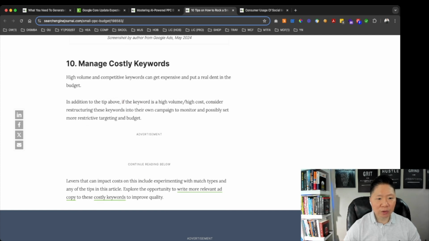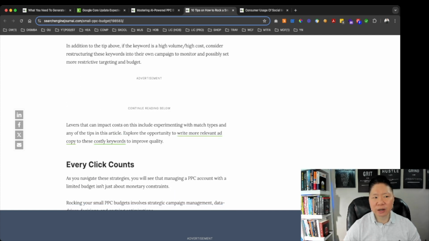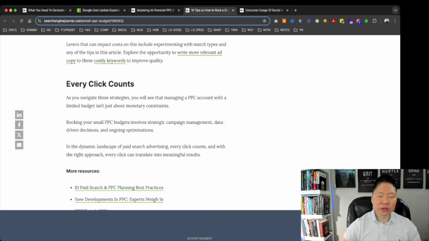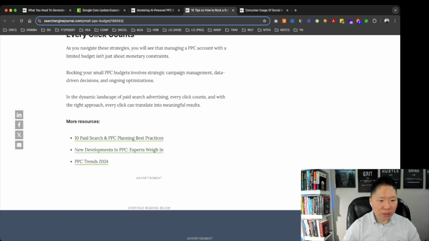Target less competitive keywords, maybe some long tail keywords. Just be cognizant that you don't want to go for a keyword that has super low search volume. It has to have a sufficient amount of search volume to even get a certain amount of impressions and data to iterate and improve on the performance of your ads. Every click counts.